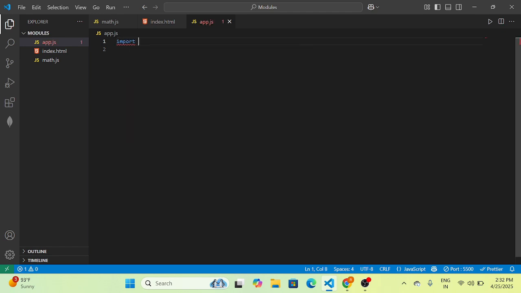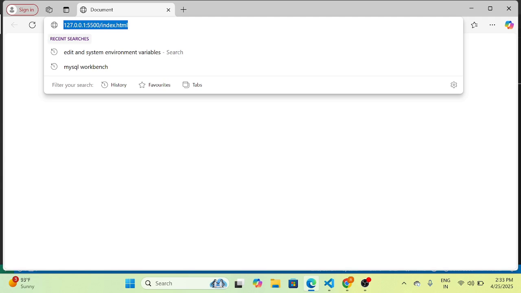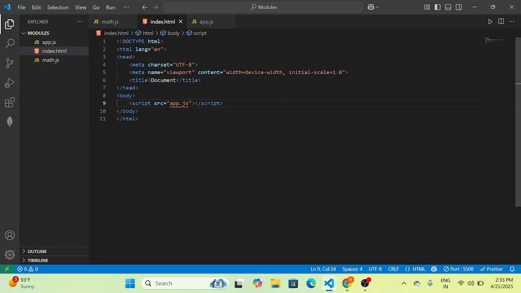And then I will import these in my app.js. How will I import? import add and subtract from math.js, the file where they are defined. So simply I will run this in Chrome.